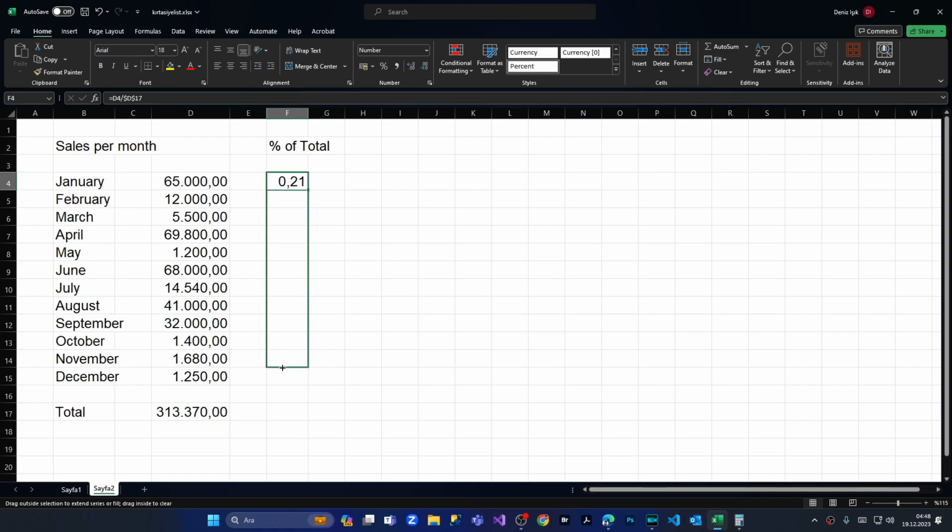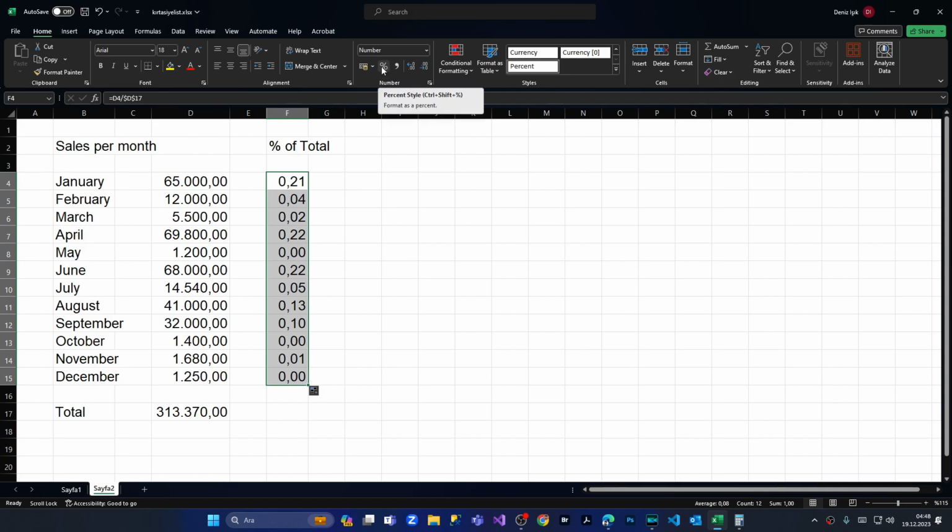We're dragging down like this, and we're applying it to each cell of the month. And we're not done yet. We have to do something more. We're saying percentage from Home, Number, clicking this. And we have to format the cells also.